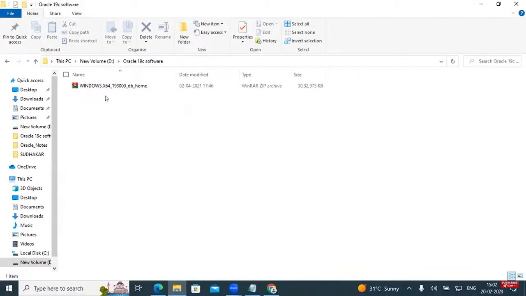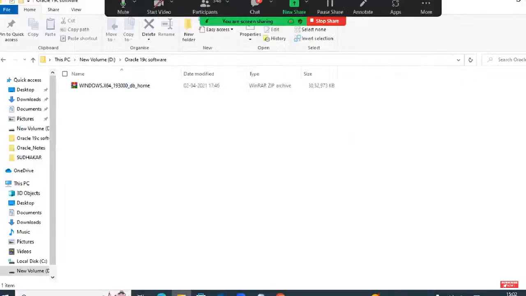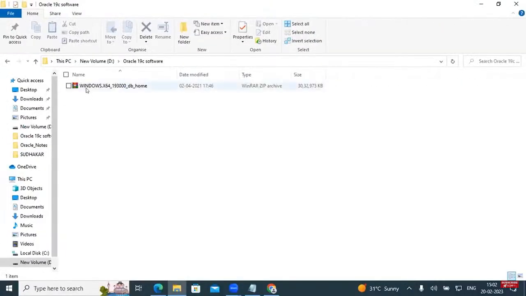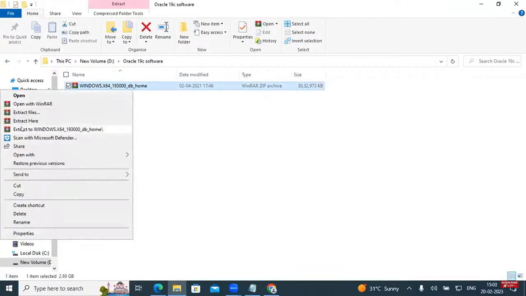Before going ahead, with the GIF format folder, now I need to extract. So select this folder and click the right mouse button. Here one option is there: extract files, extract here, extract to Windows. Any option you can use, and take the first option, the extract files option.